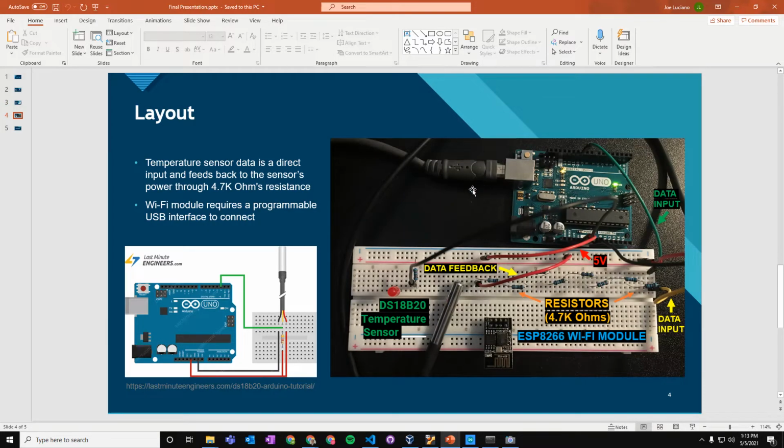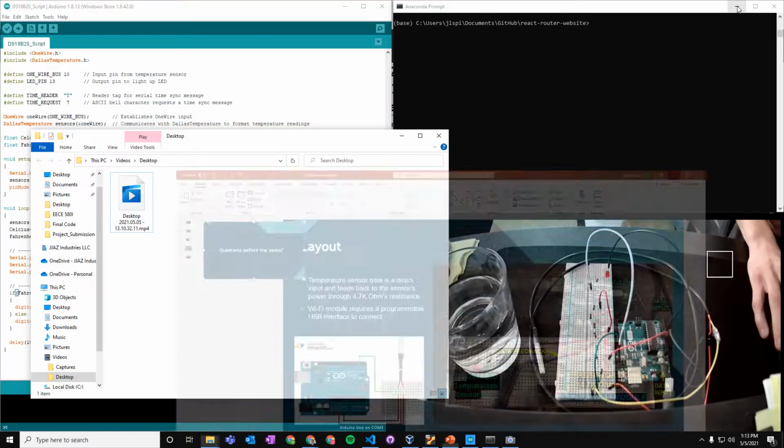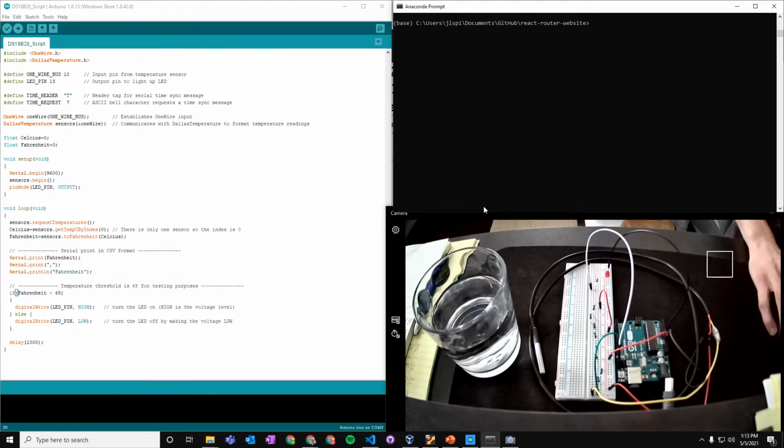I'll go through this on camera, but it's my Arduino Uno, and you have resistors here. The sensor data actually needs to be boosted by the direct power source, and that's what you see going on here. And so we're going to go right into the demo.